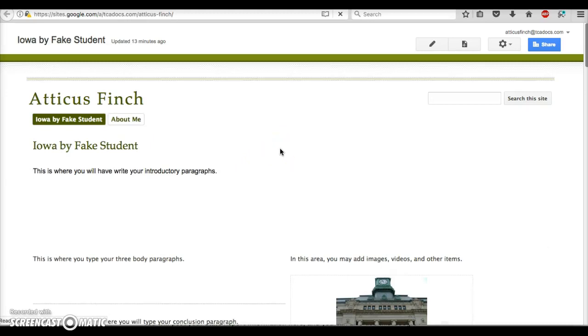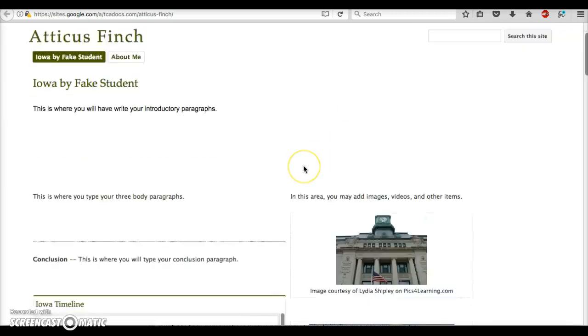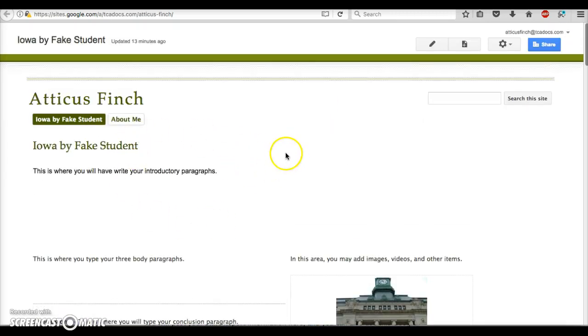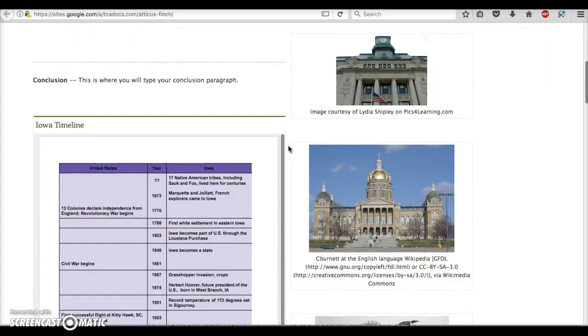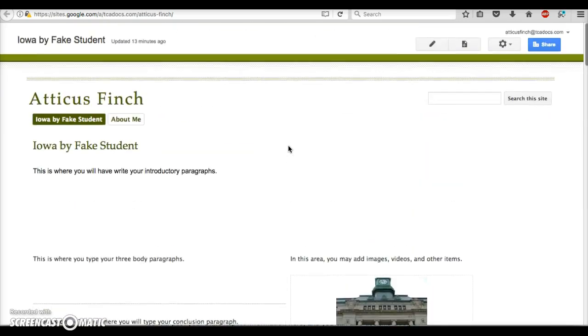So when you open it up, you should see your name right here where Atticus's name is. And we're going to click on this pencil icon here to go into edit mode. Notice all the other text on here. This is all just placeholder text and placeholder images, so you can see what your site will look like. But you're going to replace all of that content with information about your own state. Notice underneath the name here are these two tabs, and we're going to look at those as well in a moment.